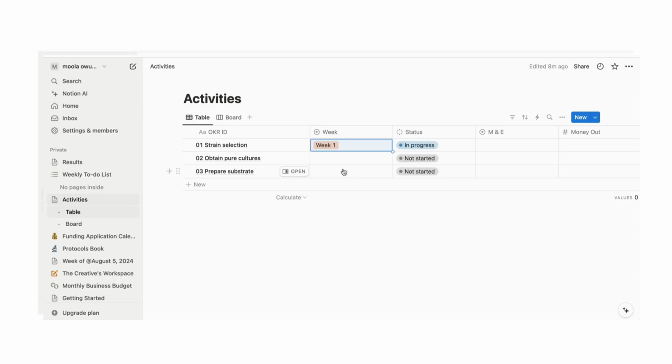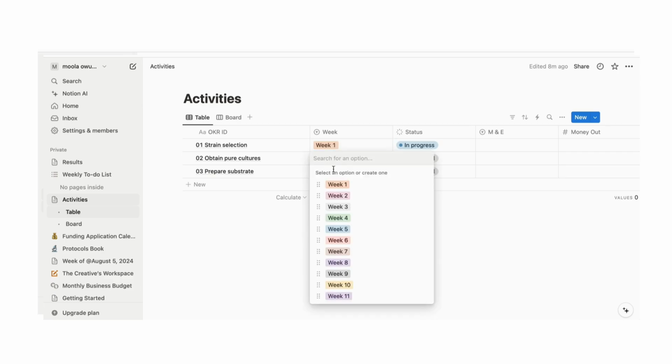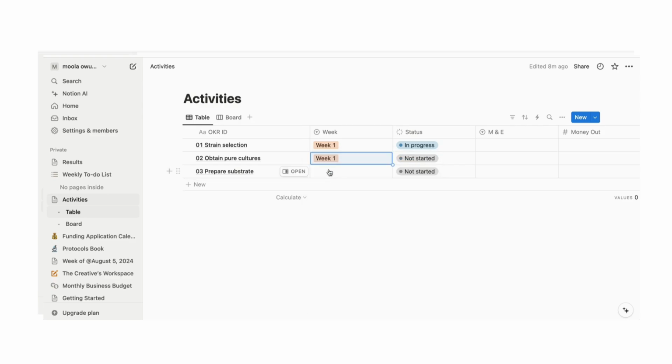So right now we're in week 1, and the activities for week 1, when I planned out my business plan and what I really want to do, in week 1, I figured that I needed to get strain selection, obtain pure cultures, and prepare the substrate. So these are my key results that I want for week 1. And I can put week 1 here, and then here I can say what I've done, whether I've actually started working on it or not.